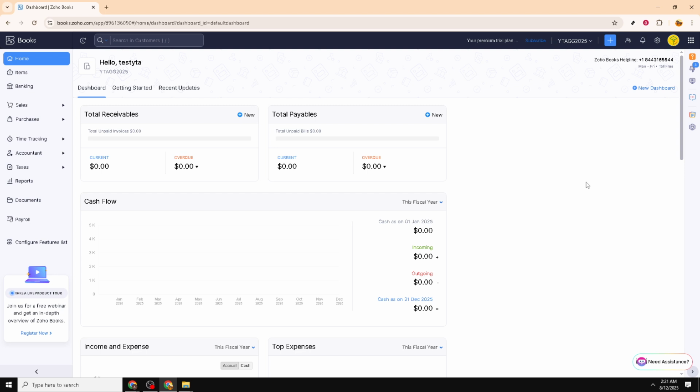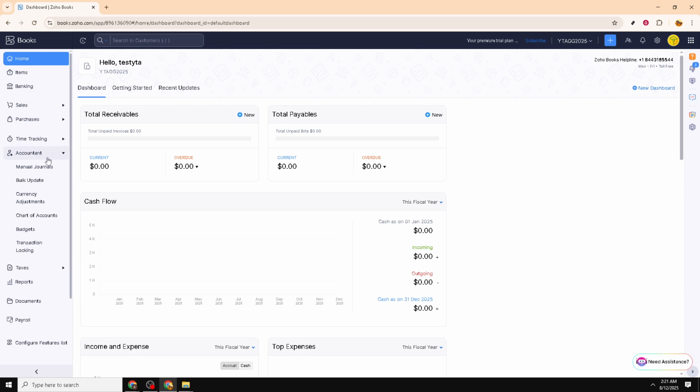First, what you want to do is head over to your Zoho Books dashboard. Once you're on the home page, look towards the navigation panel. You'll want to find the section labeled Accountant. This is your gateway to setting up your chart of accounts. Go ahead and click on it.